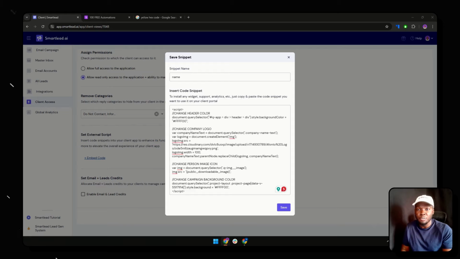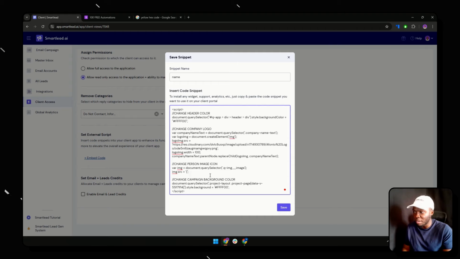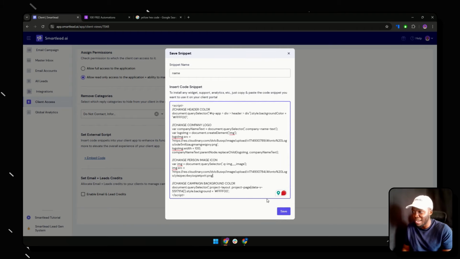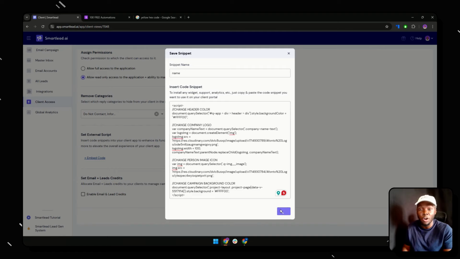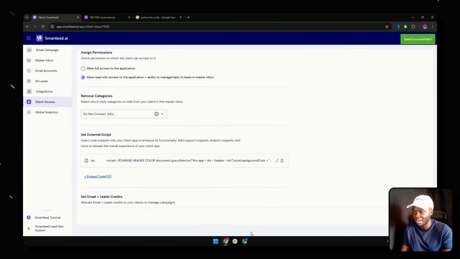And so the really cool thing with changing the person's image is you can actually do this all automatically via the API. When you onboard a brand new client, you can check out their LinkedIn profile and then automatically add the person's image in this section. And I'll show you how we automate all of this during the client onboarding.